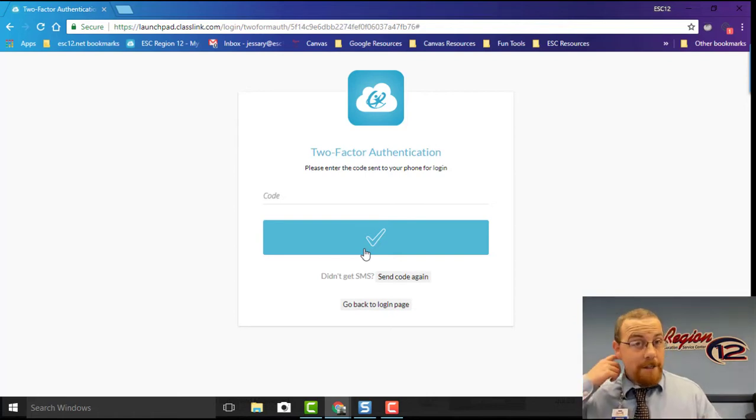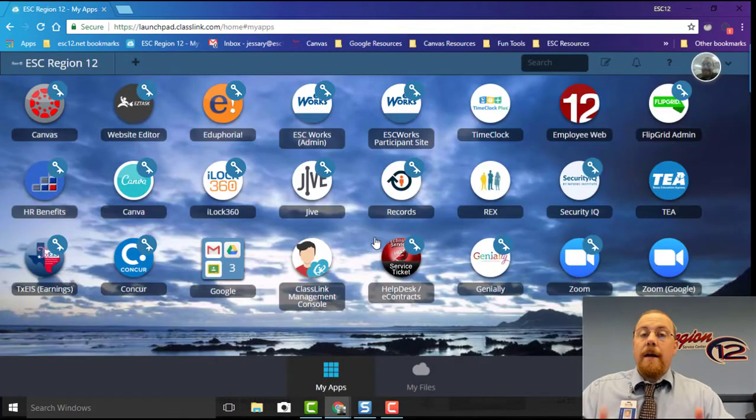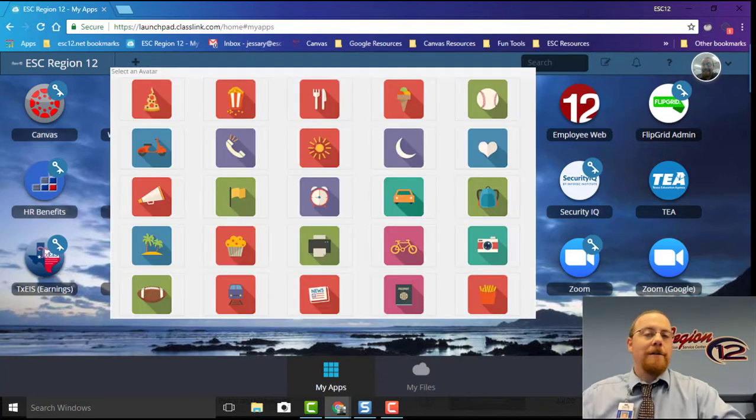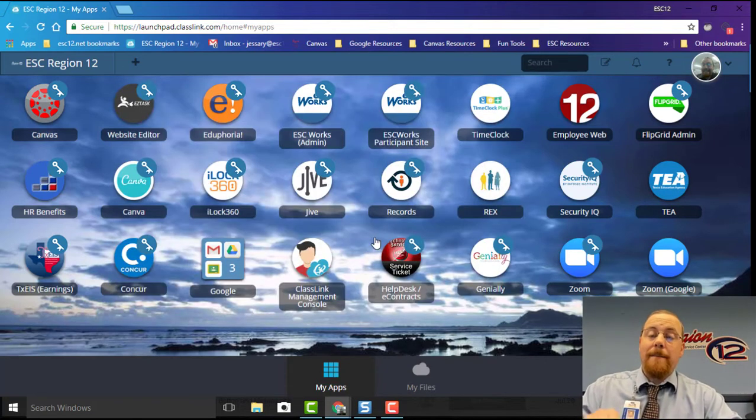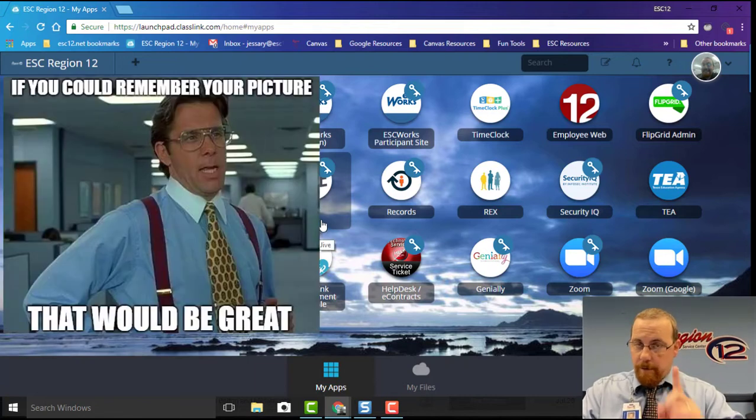I have two-factor authentication set up, so I just got a text message that will allow me to put my code in. Now, when you sign in for the first time, you're going to see a blank spot for a photo. It's going to ask you to pick a photo for your login. It's kind of a security photo. You'll click on it and you'll have probably about 30 or 40 icons to choose from. It's important to remember what picture you choose because you will have to choose that picture every time you log in. It's kind of a two-factor authentication, not quite as secure as a text message, but it is one more thing that someone else would have to have in order to get in. Just don't forget, just remember the picture.